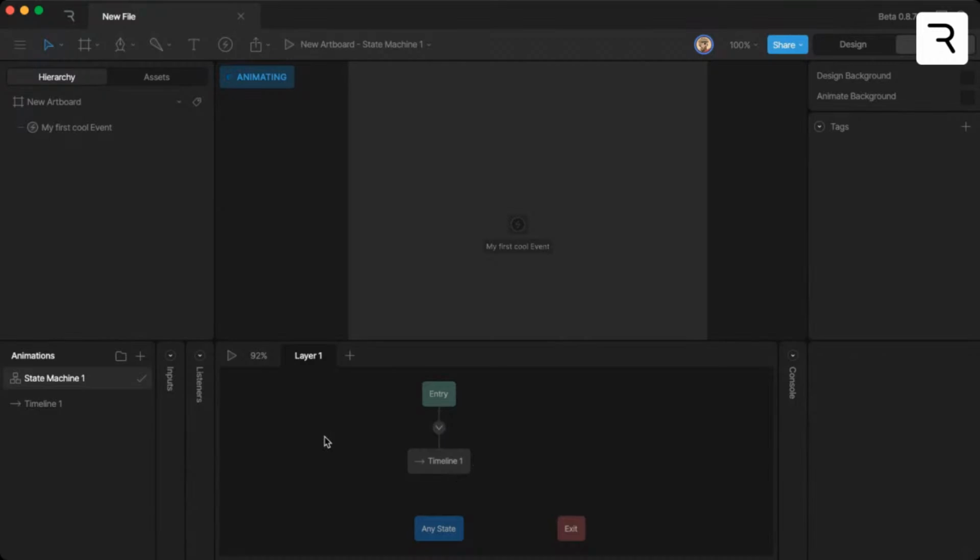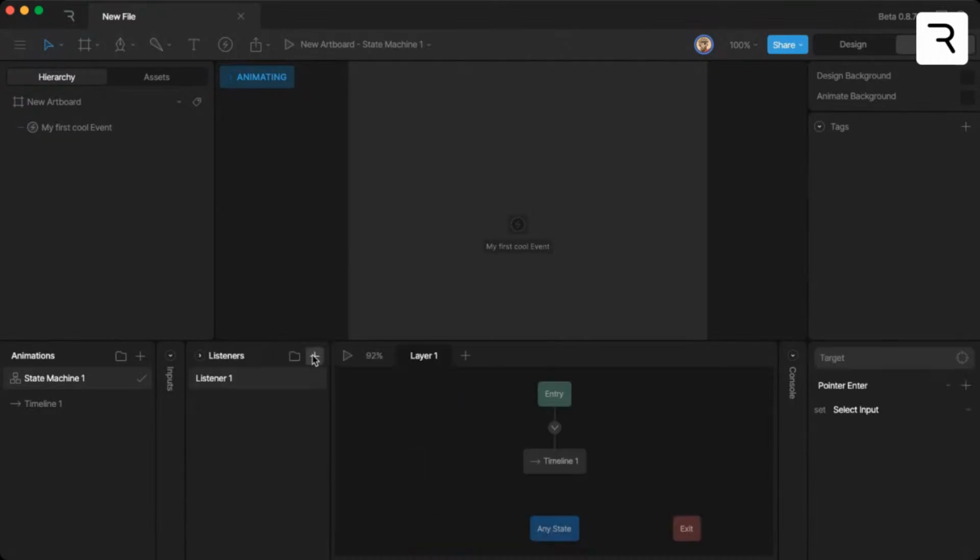Now, the last way that you can report an event is through a listener. So we can add a new listener event, which is fire, or a new listener action, which is fire an event. And then on that listener, whether it's pointer enter, pointer down, pointer up, mouse move, whatever you want it to be, we can select our event and make sure that it's reported.